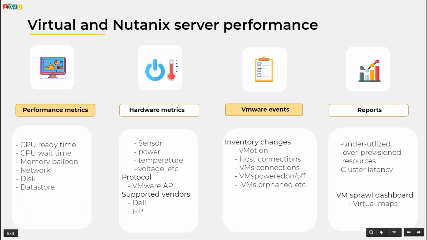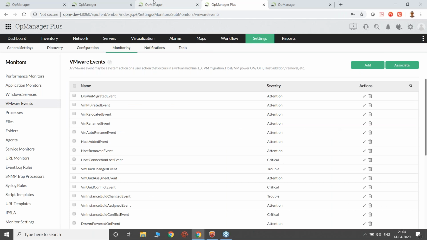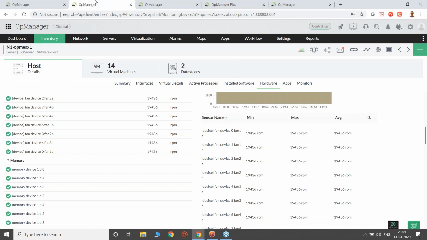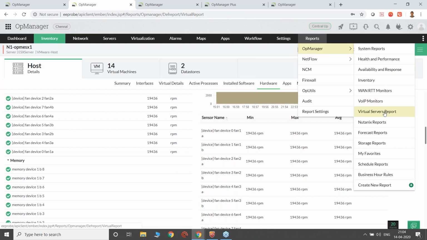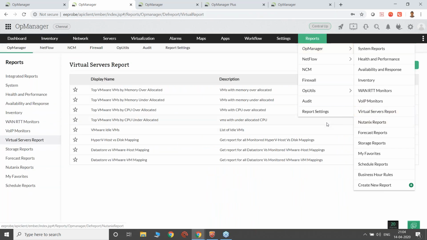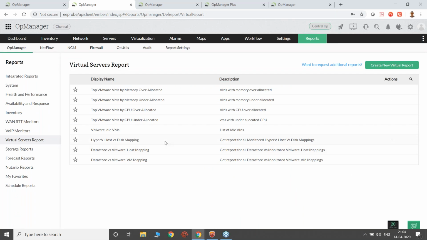And finally, we also have dedicated reports for VMware devices where we show you what are the underutilized and what are the over-provisioned resources. We have a VM sprawl dashboard when it comes to VMware devices. Let me show you that as well. As you see here, if you navigate to reports, OpManager, we have complete reports just for virtual devices alone, which would show you everything.